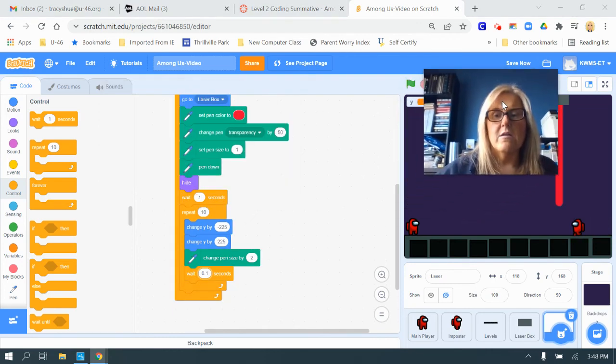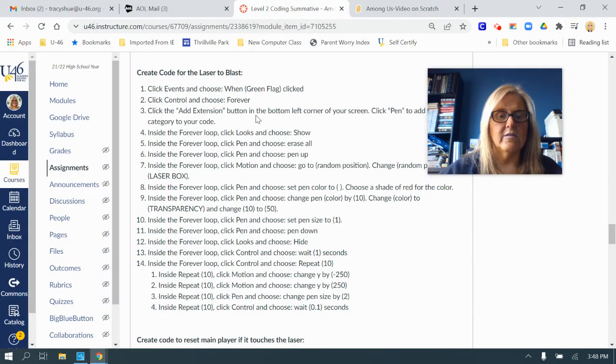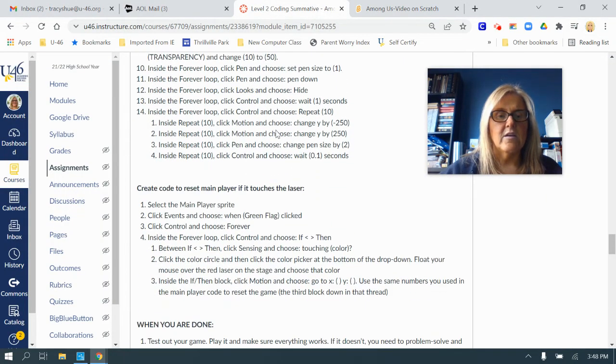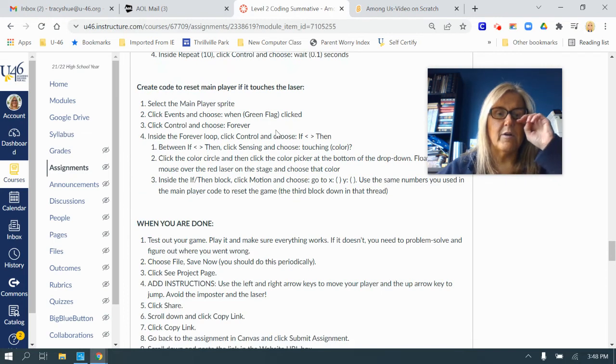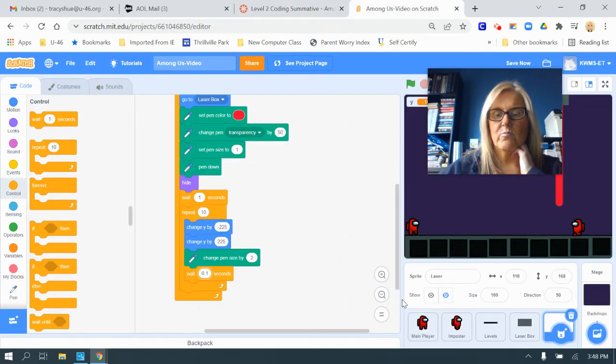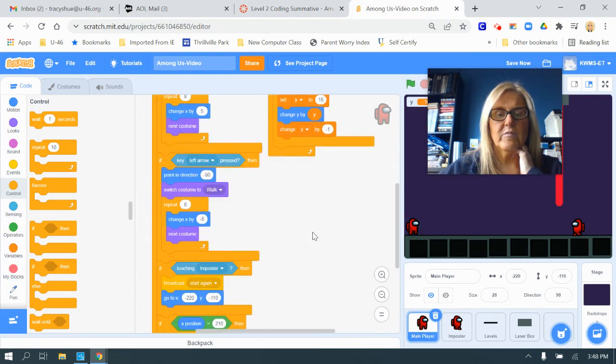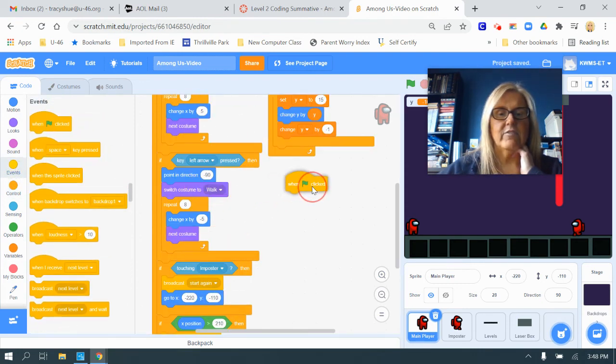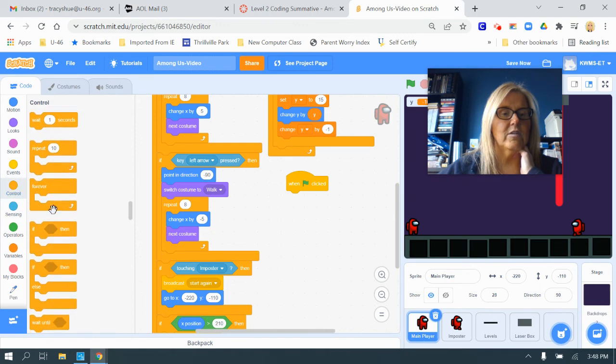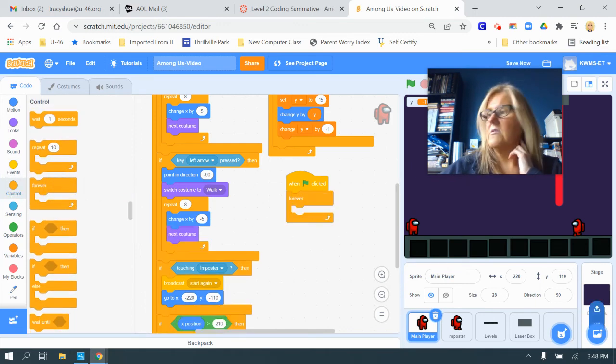Okay. All right. Let's go back here. So I did all of that. Oh, look, we're on our last part. Create code to reset the main player if it touches the laser. So we're going to select the main player. We're going to go to events and say when green flag is clicked, and we're going to do a forever loop. So let's go back to our main player. I'm going to scroll down here. I'm going to go to events. I'm going to say when green flag is clicked. I'm going to go to control. I'm going to add a forever loop.